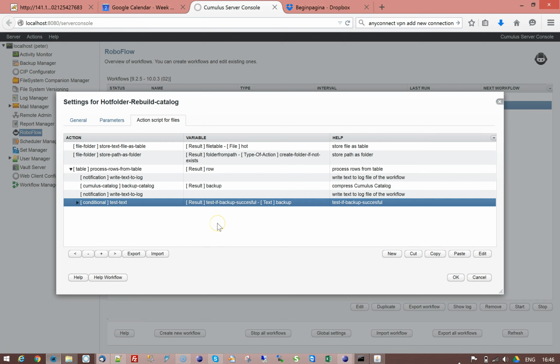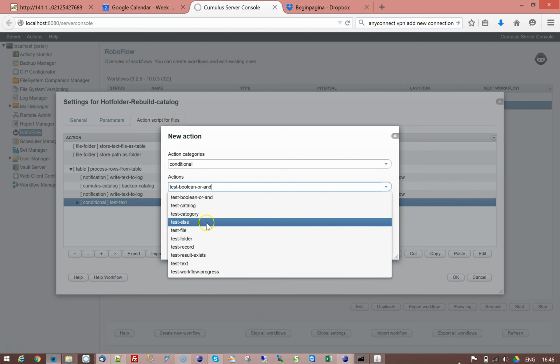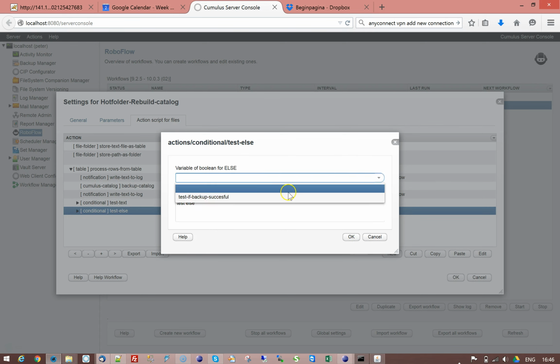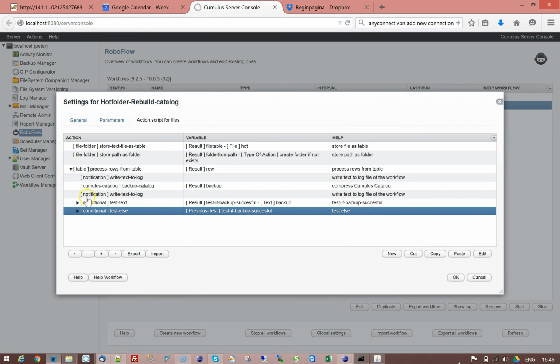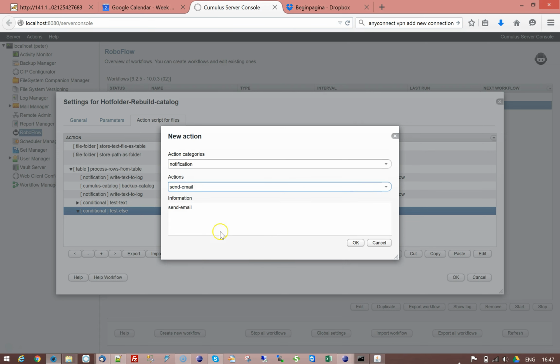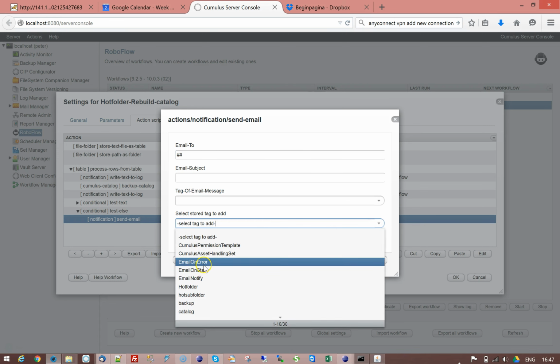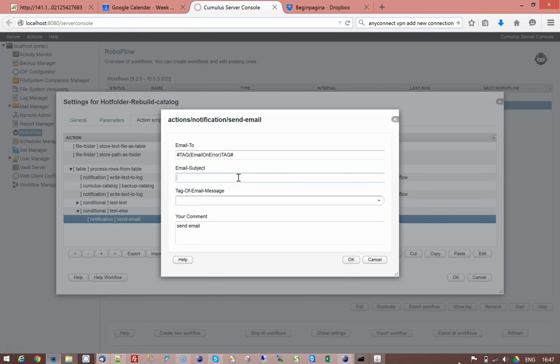What I can do here additionally is maybe a test else. If it's not successful, I can send an email to a person responsible in the company to deal with the failure of the backup. So I can say, if backup not successful, then I'm sending an email. So new conditional not, it's going to be notification and send email. Who do I want to send the email to? Well, you can hardcode to whom you want to send the email, but you can also use the email on error that is specified in your global settings under your mail settings.